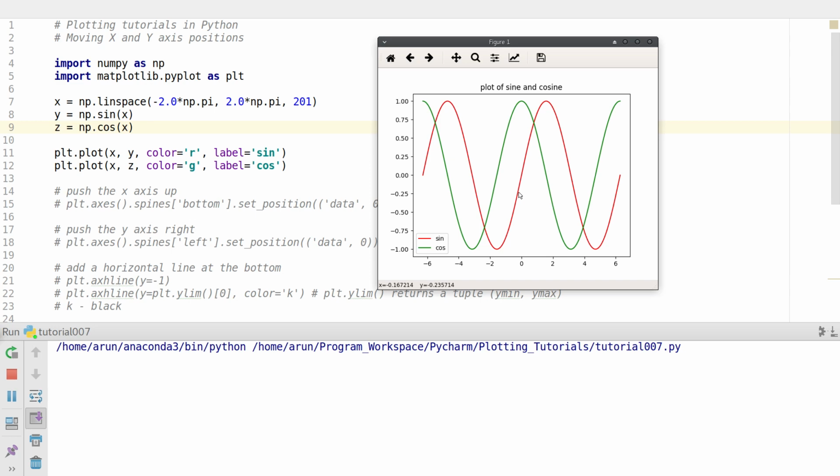Now sometimes if you look at some mathematics books or texts, they would have pushed this x-axis at the center, at the y-axis center over here. Or in some other plots, they might have pushed this x-axis and y-axis to different locations based on their convenience. So what we're going to do is this right now.